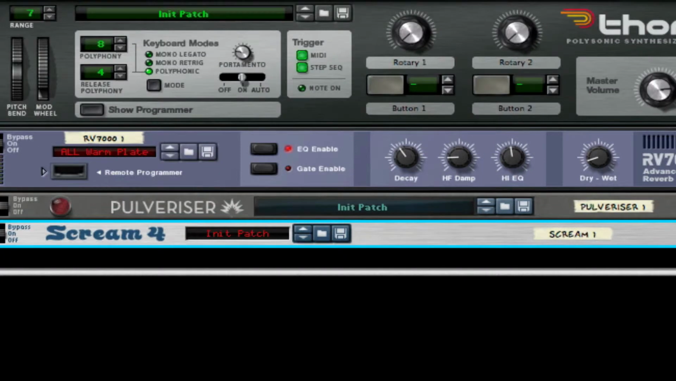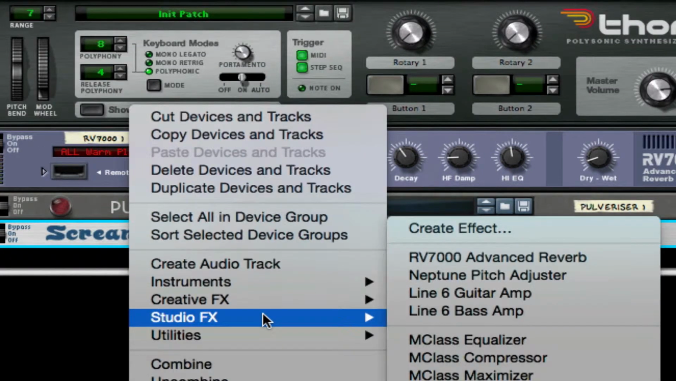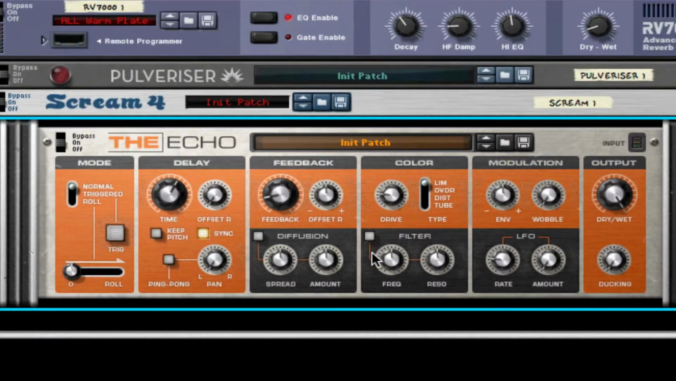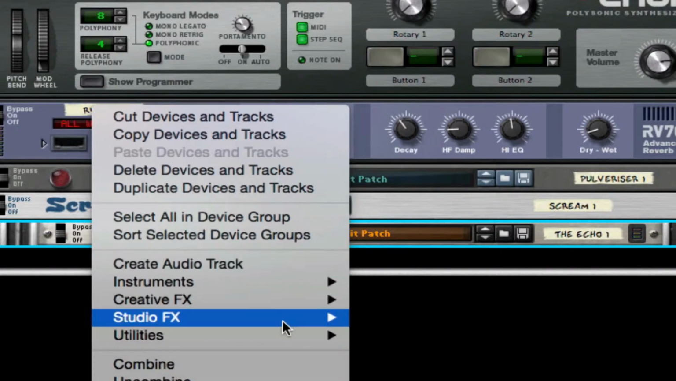So the next thing I'm going to do is give it a little bit more widening, and I'll show you how to do this just in case you guys don't have the echo. What I'm going to do with the echo is take it off sync, turn time to 1 millisecond, keep pitch, make sure that is turned on, and set the off sync to 8. Gives it a little bit more widening.